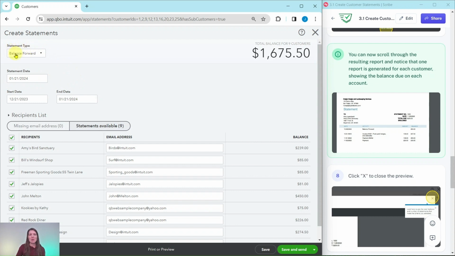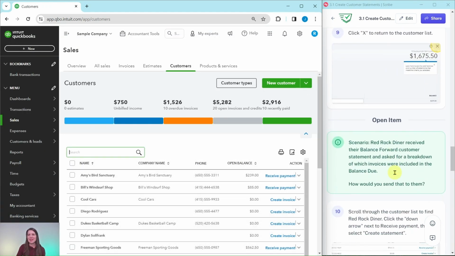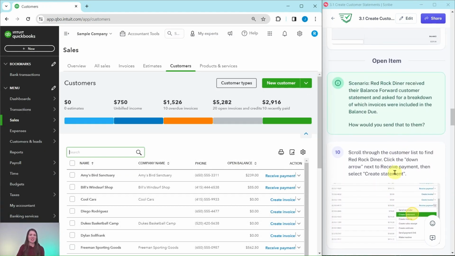This statement type, we're going to get into this in the next couple of ones, but balance forward is the one that we were looking for specifically for this scenario. So that's why we didn't touch that either. But let's go ahead and click out of this as well. And now we are back to that customer list.